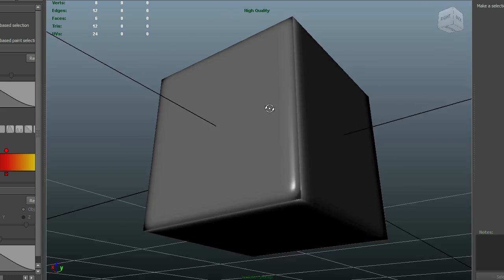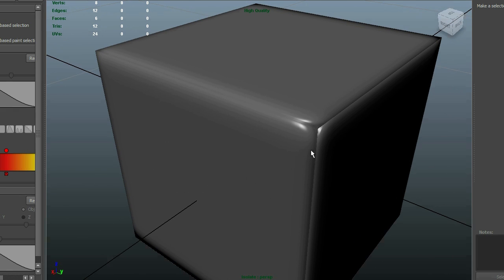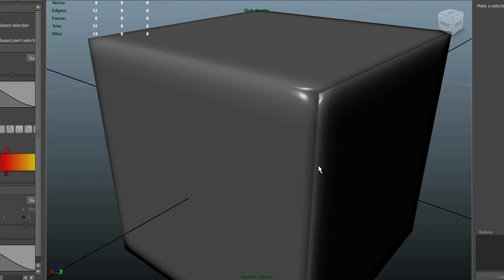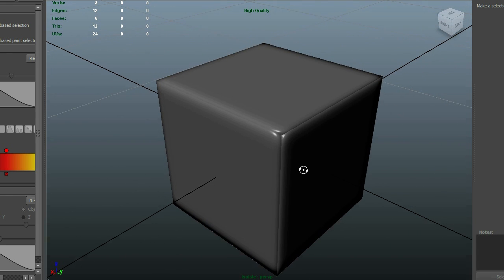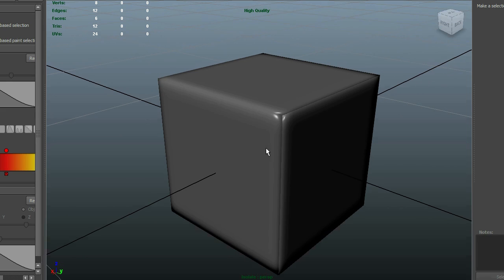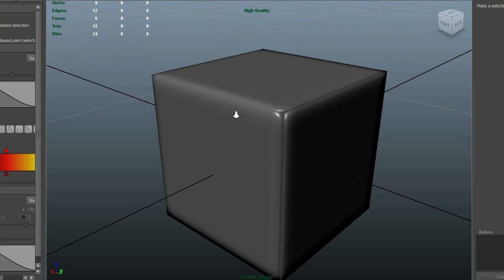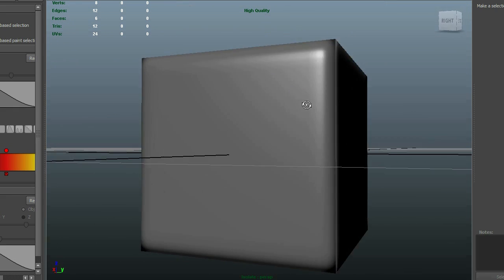So the only issue we're left to deal with are these obnoxious kind of reverse bevels almost. They're just dipping into all the corners and making it look like it's a puffed out shape. And this is going to bring me into the third pillar of baking, which is cages. And the way cages work will explain perfectly why we're getting this result that we are.